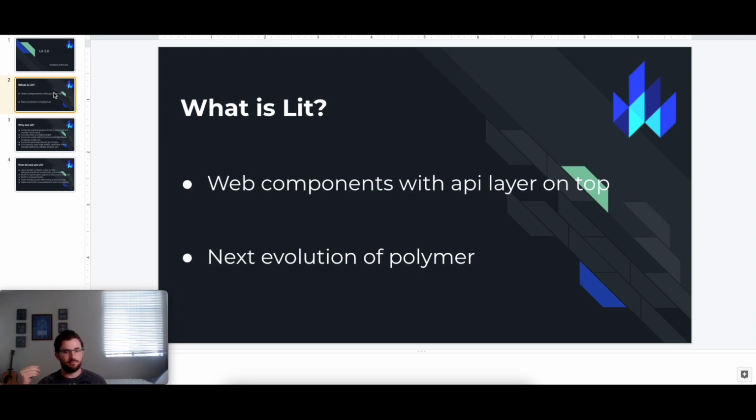So it is, like I said earlier, web components, which is built into the browser, but there's an API layer on top of it, which is Lit. And that allows some common practices and patterns that we're used to with some other frameworks. And it makes web components much easier and better to use.